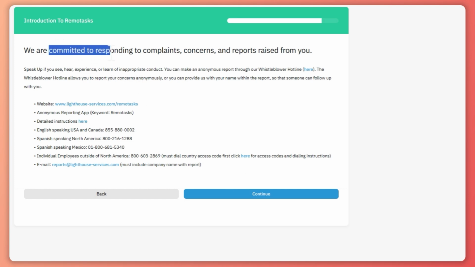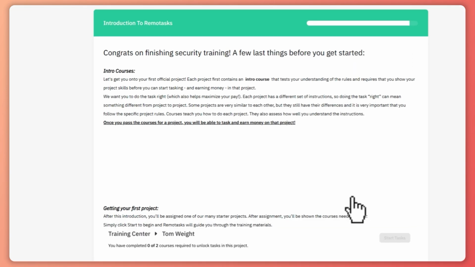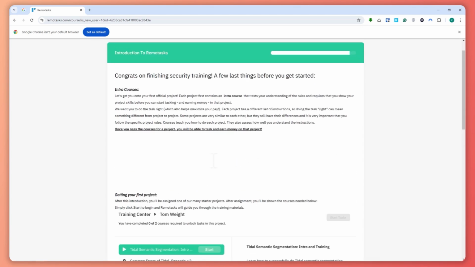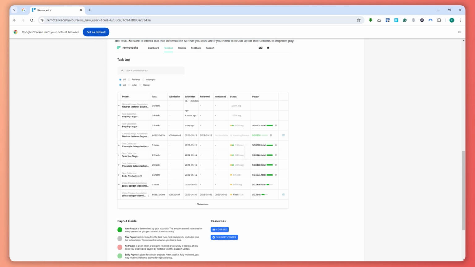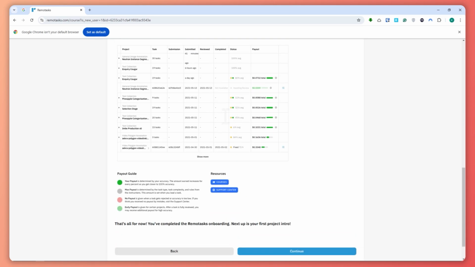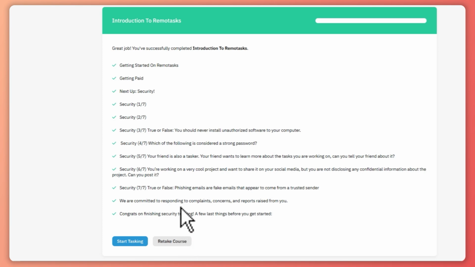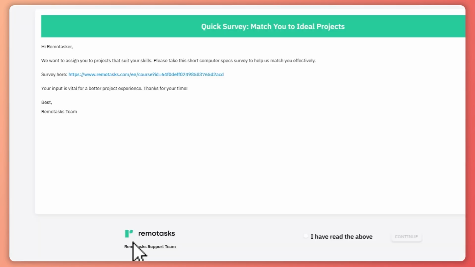And now, as you can see, we are committed to responding to complaints, concerns, and reports raised from you, so you can just report to Remotask if any problem occurs. And some more information right here that you should understand. So these are your pay right here. These are task logs. This is where you can see how much money you're getting, and click on continue once you're done. And then now you can start the tasking right here by clicking on start tasking.